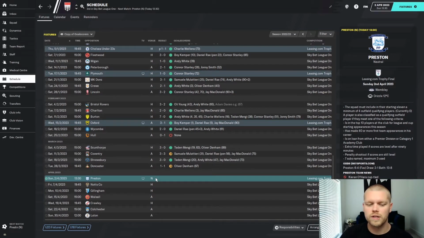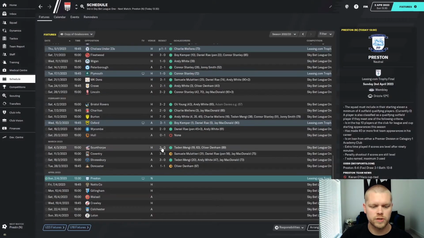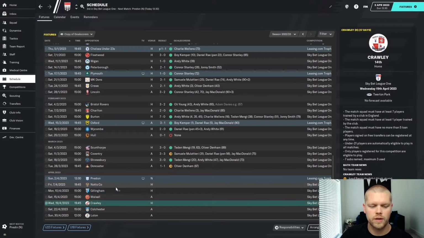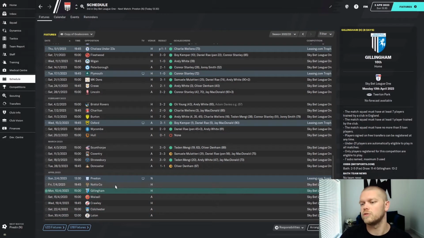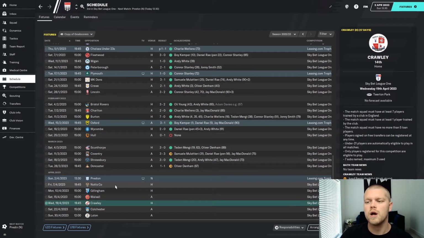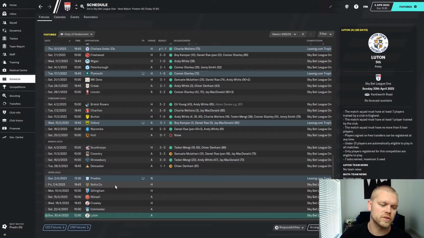So this is going to be an interesting one. Obviously, we are playing Preston, who, if I jump into our league table, things got real close at the top here with not many games left to play. We are currently 4 points behind Preston, but obviously we did have that terrible run earlier on in the season. If we jump into our schedule, as I said, there's just the 6 games left. Our running's not too bad. We're playing a lot of teams in the middle of the table. So Notts County are 12th, Gillingham 16th, Walsall 17th, Crawley 14th, Colchester 11th. And then Luton is our toughest game at the end of the season as they are in fifth.